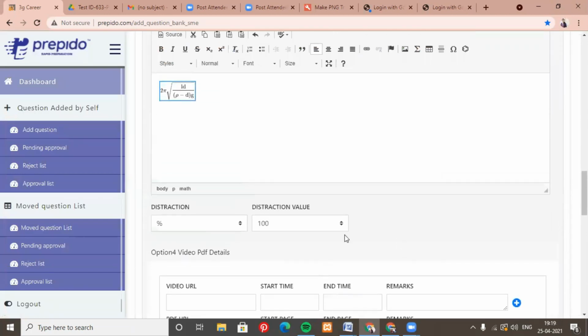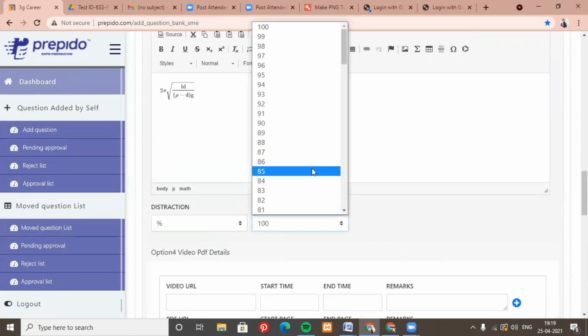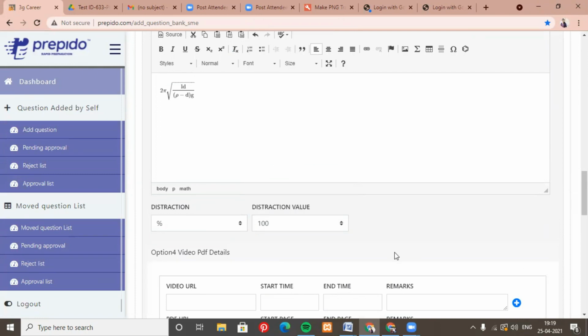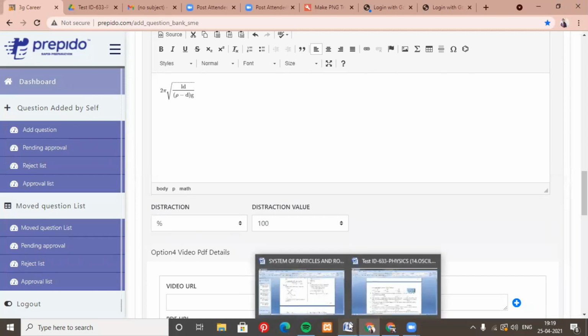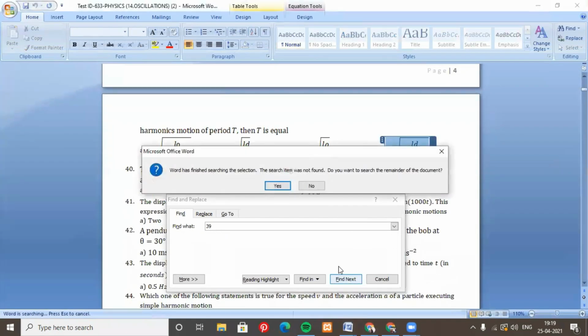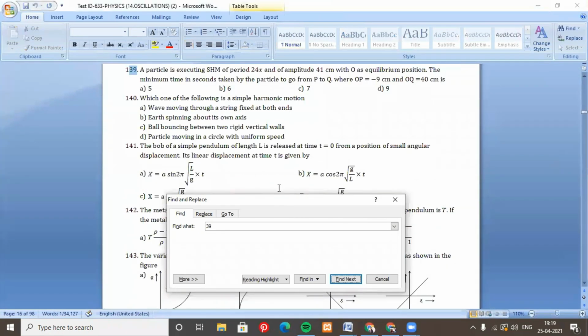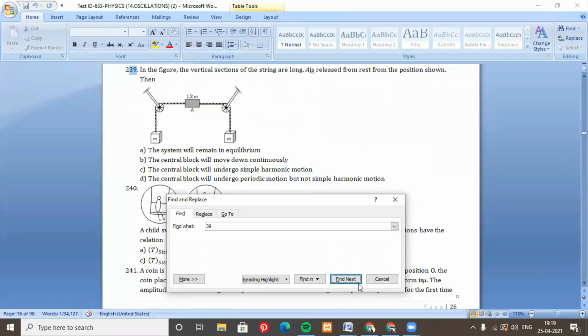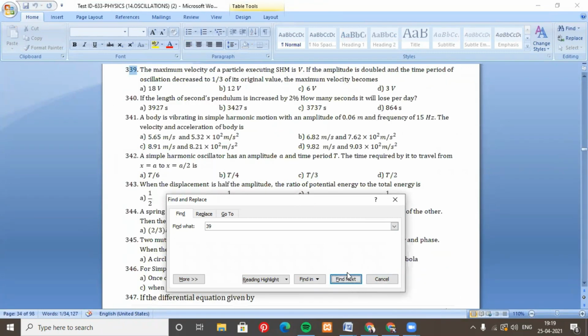Then you need to select the distraction value, which will have the range from 0 to 100, but you will be choosing only the correct option, which should be 0. The distraction value for each correct option is 0. So for this question, if you give find next, it will show the solution.